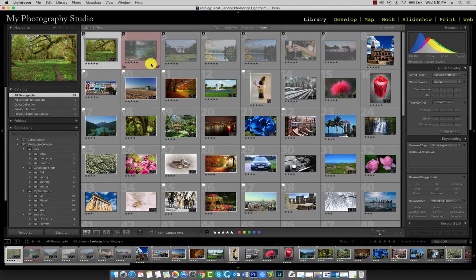To remove this color label, I can simply click on that rectangle again and uncheck red, and it goes back to normal.